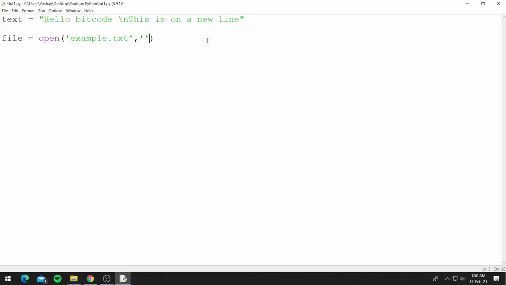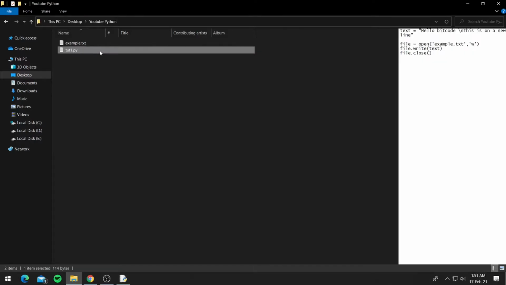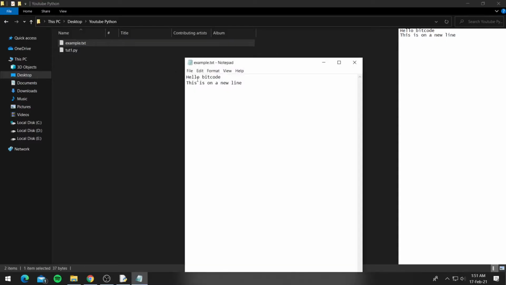So let's write to this file. We'll use W, and to write use file.write, and let's write our string, so text, and file.close. Make sure you close your file or it might give you some issues in the future. So let's run this, and you can see it ran without any error. And this is the script, and this is the file that it created, example.txt, and you can see it added hello bitcode, and this is on a new line in the file.